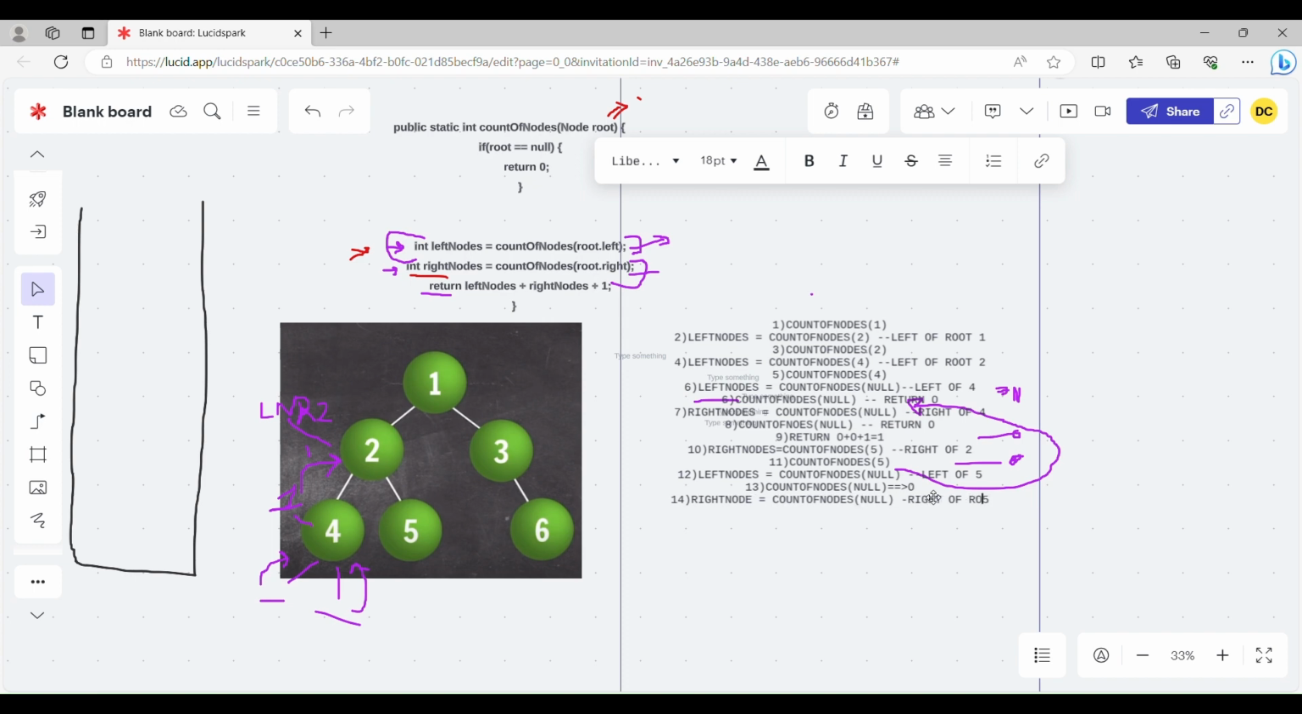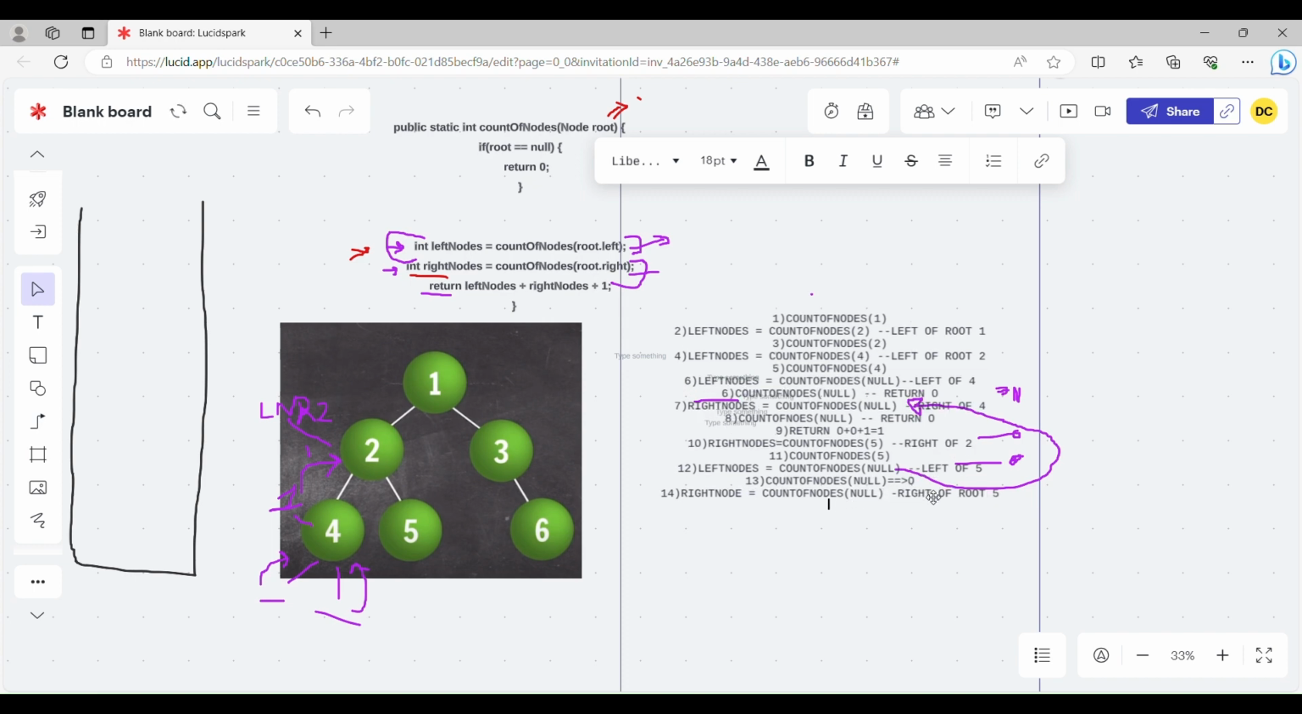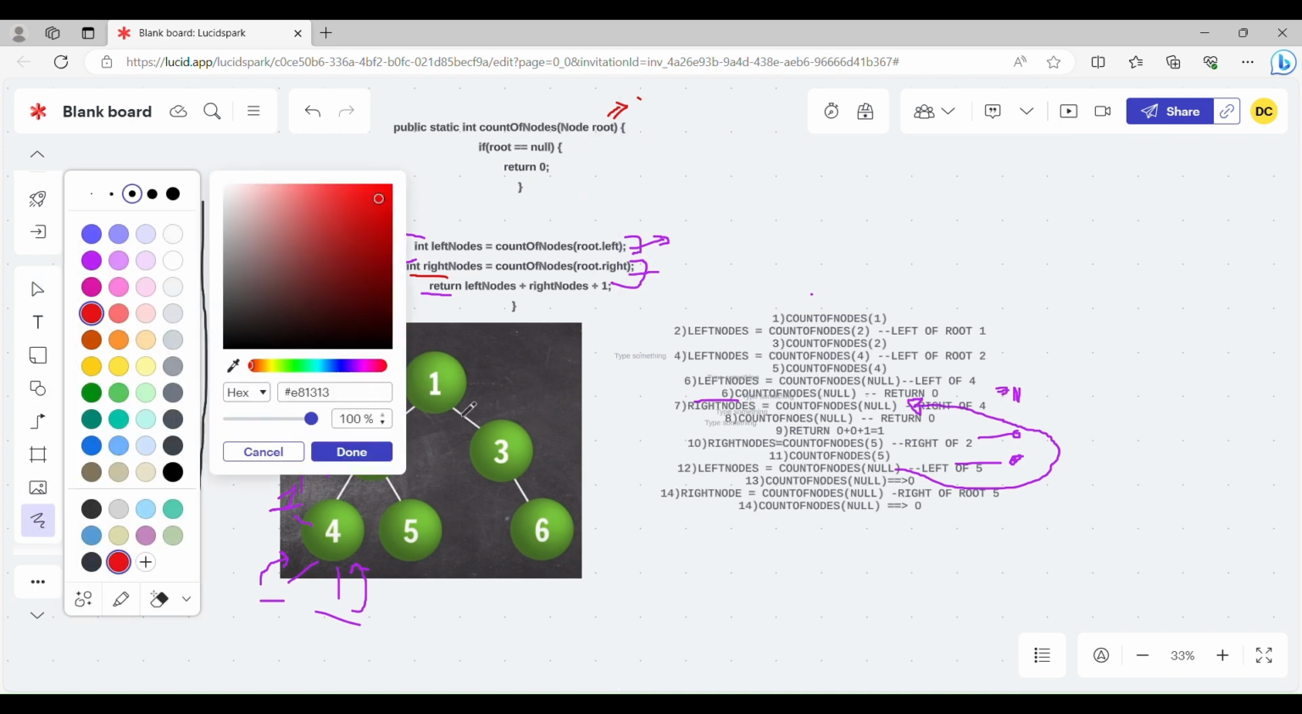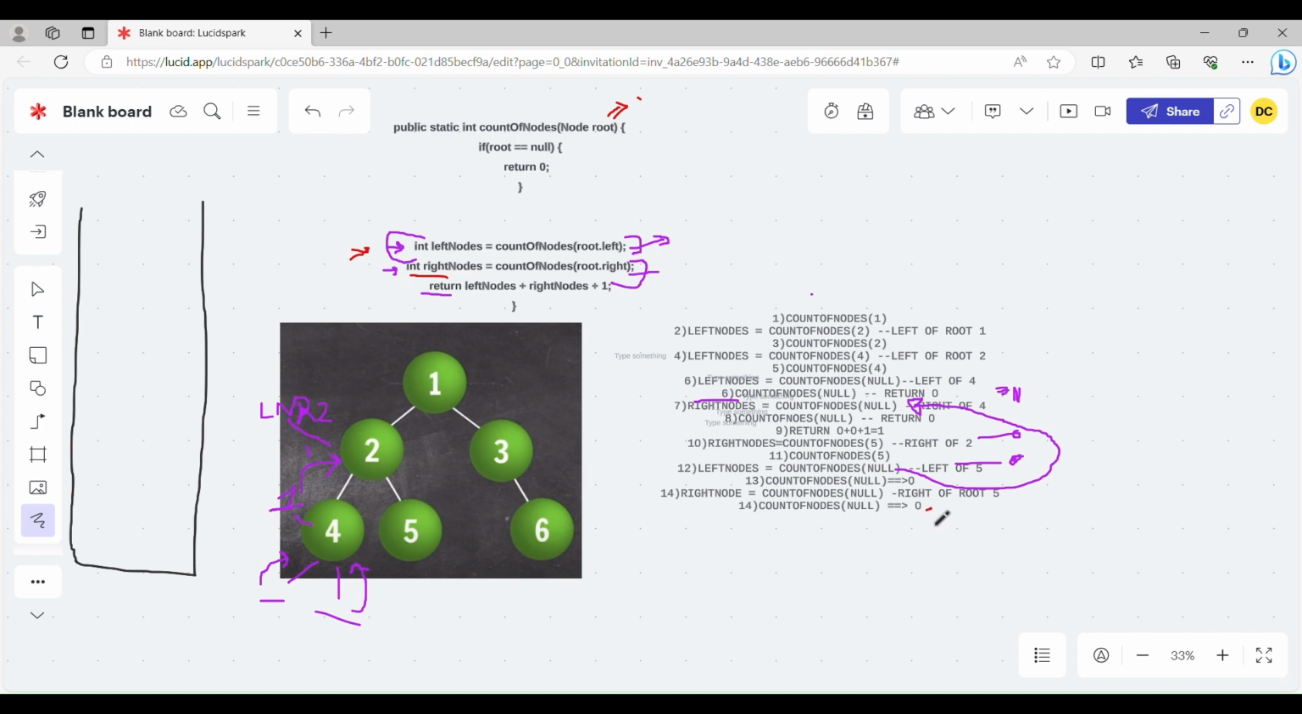Okay, right of root 5. Again when I pass null, you know the result. When I pass null here, count of nodes null, I will get 0 as output. So now I get the value of right nodes as well as the value of left nodes. This 0 is the right node value, and this 0 is the value of left nodes.